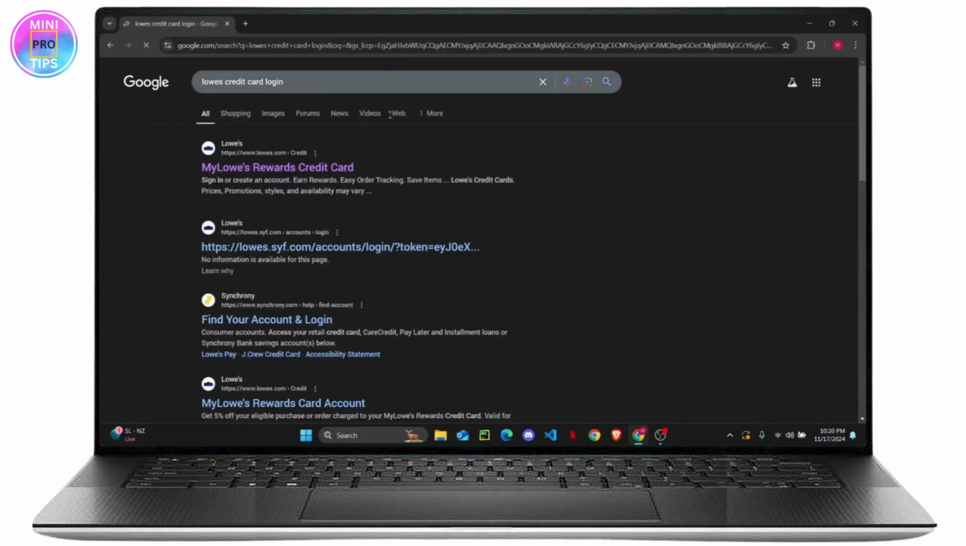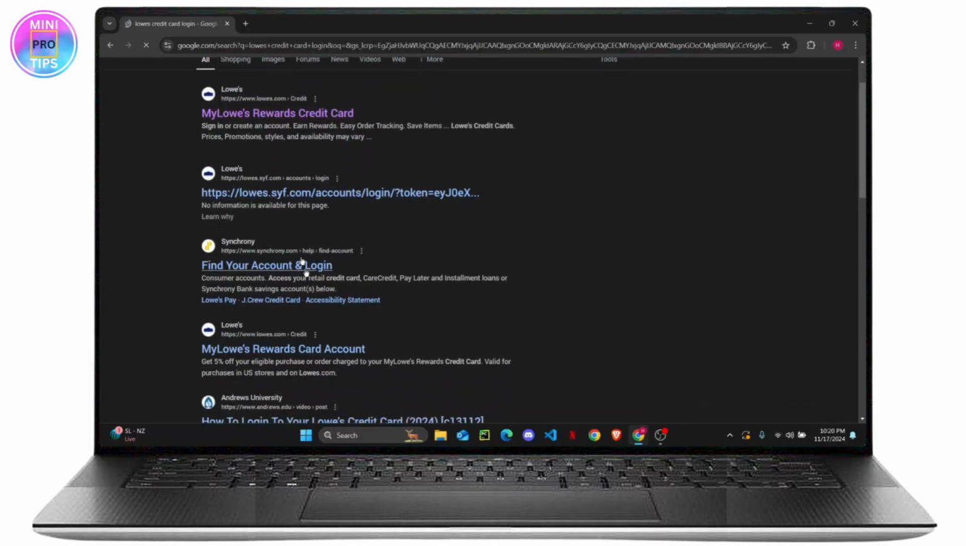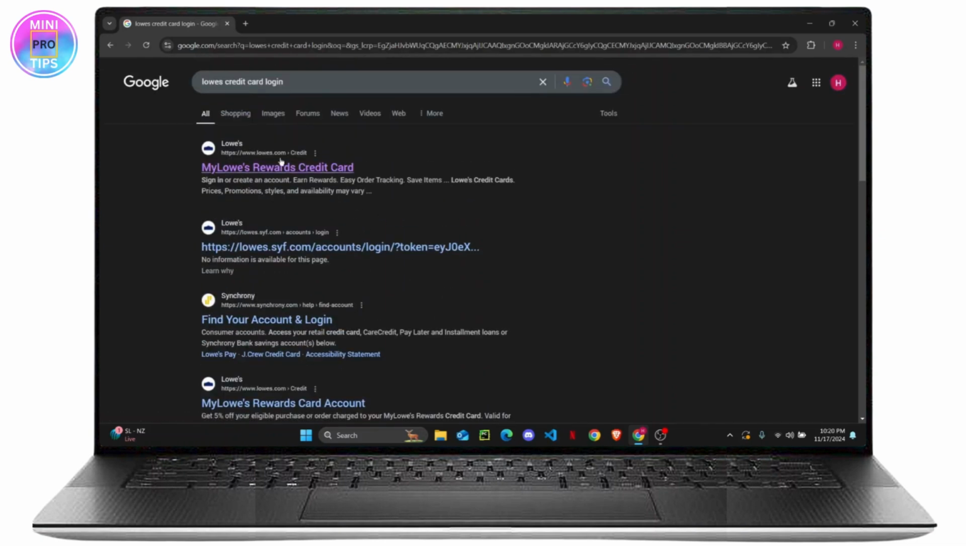card login. Now, I recommend you find the correct one because there are a lot of fake websites which can lead to potential scams, so you will have to be aware of those. Now here you will have to find this particular URL which says www.lowe's.com and make sure to open this correct link.